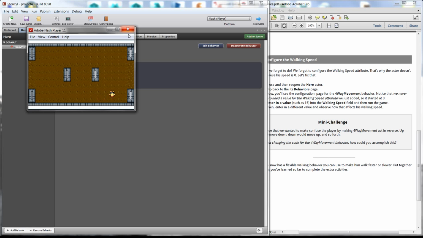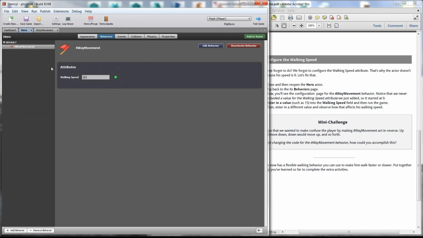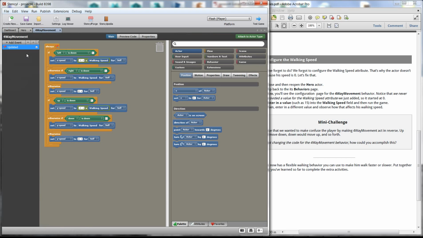Awesome. Thank you so much for watching this video. Again, what we did, we quickly went over some local variables, how you can add a variable within a behavior to make things easier to edit. And again, this is good coding practice, and this is what I'll be looking for in our assignments. And we added a four-way movement behavior.